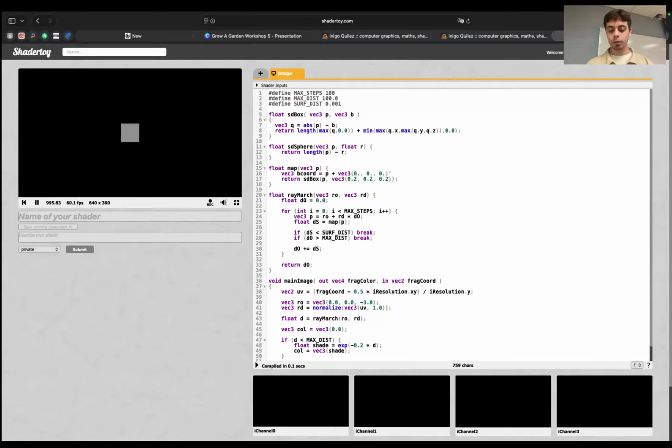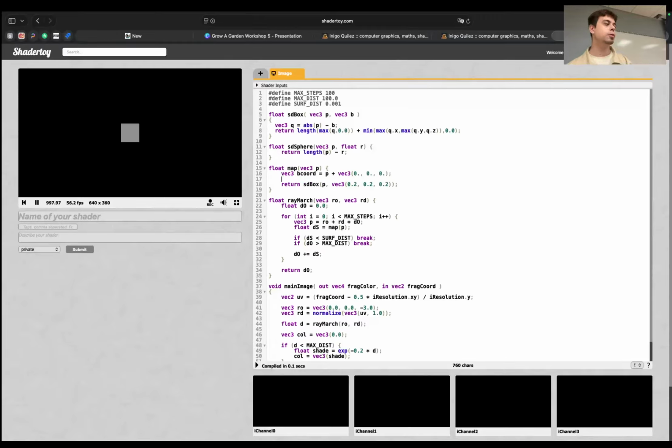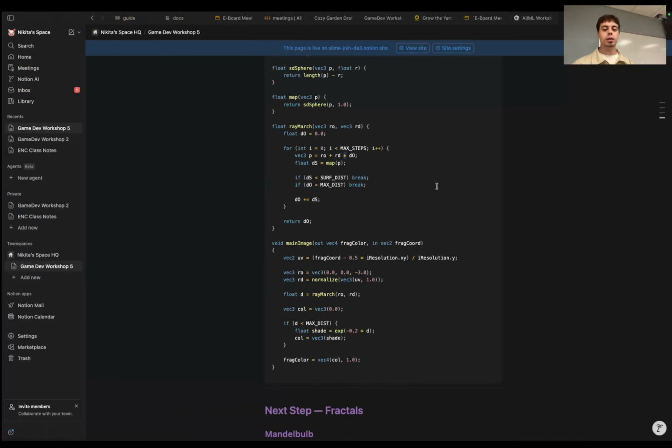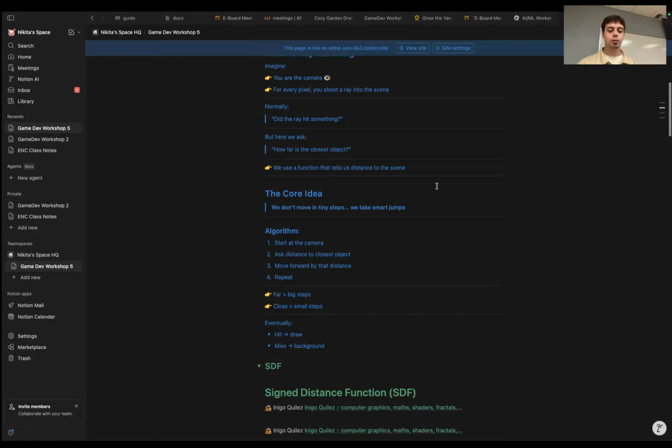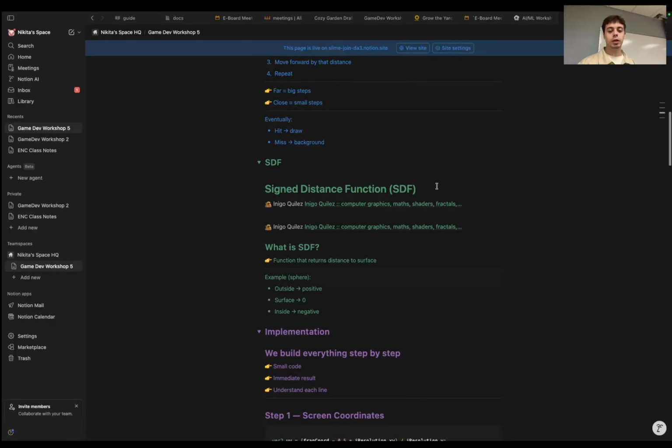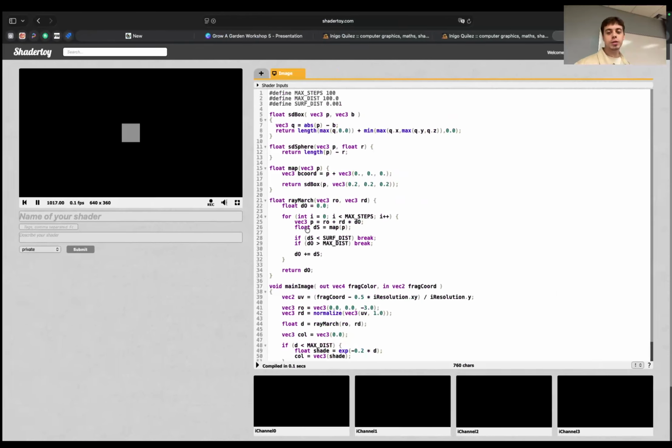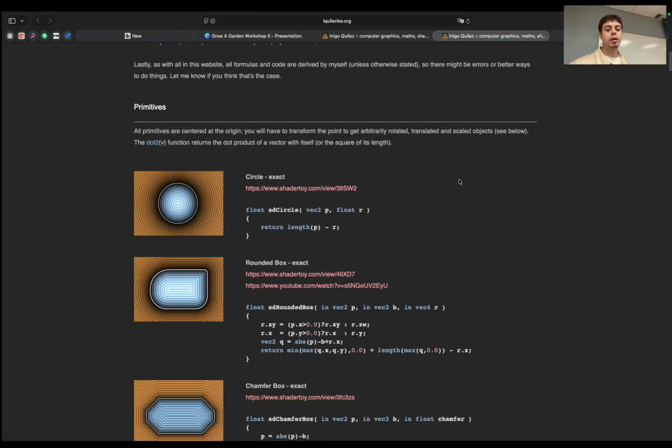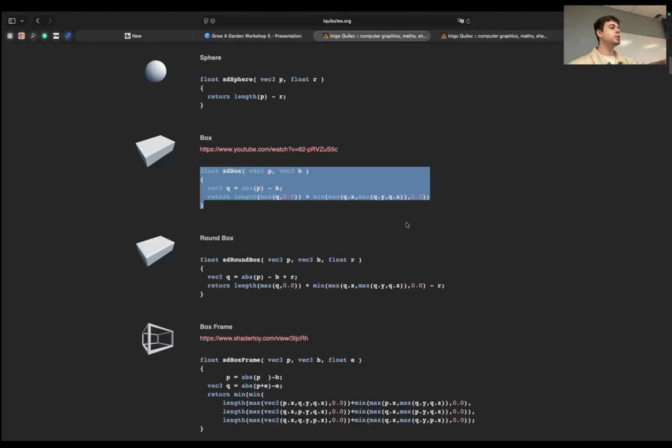Okay. And then instead of just passing, yes. Where should we find the SD functions? Okay, if you go to the Notion page, I provided the link to the website of the ray marching developer right there at the SDF. If you open the second link, you will go to his website where you can find a list of all functions you need for ray marching.